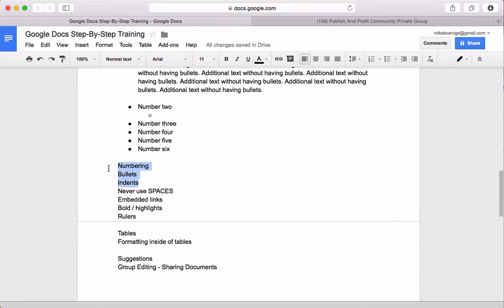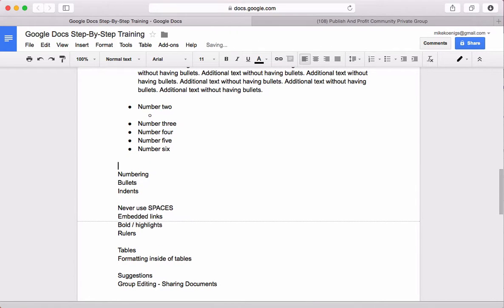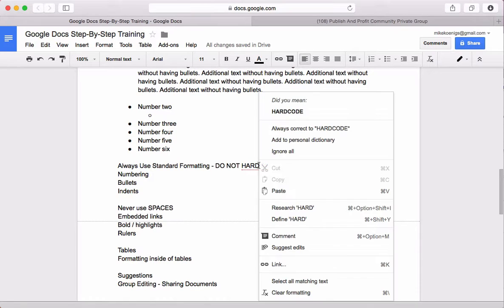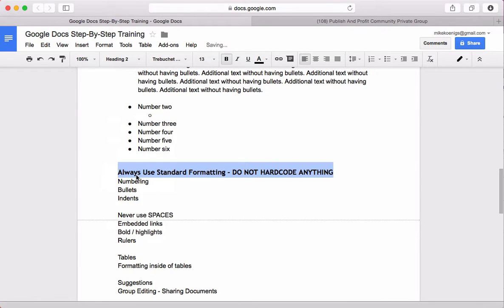So again, with numbering, bullets, and indents, we've pretty well covered all these. But the key is always use standard formatting. Do not hard code anything. And I'll get to the spaces in a moment, okay? And this is another thing. Anytime you see a red line, right-click on it, do a replace. This thing can spell better than you can, so don't ignore it.